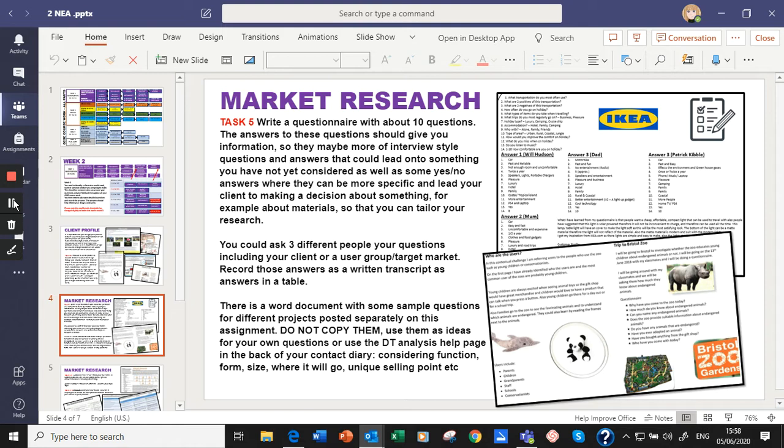You can see on the side here a couple of different examples of how some people have done their questionnaires and asked questions. So write up your questions into PowerPoint and then put in the answers as well, please. Ideally you need to try and get 3 different people to answer your questions. They need to be your client, and they need to be somebody else in that group or that target market that can give you some answers to your questions.